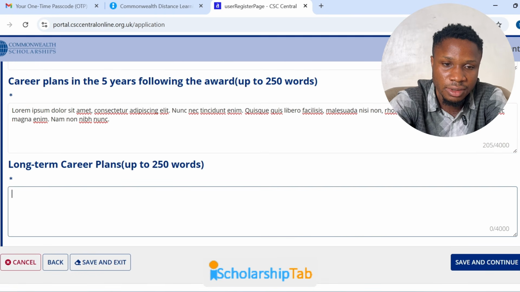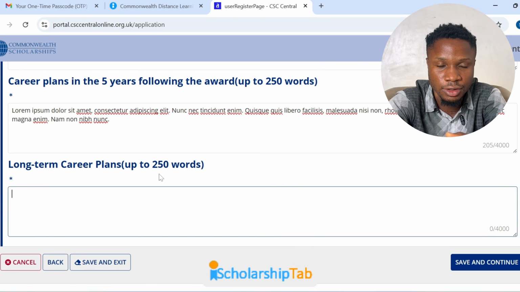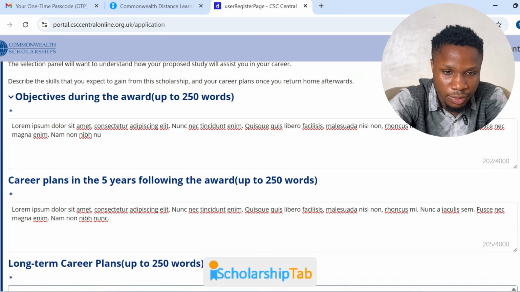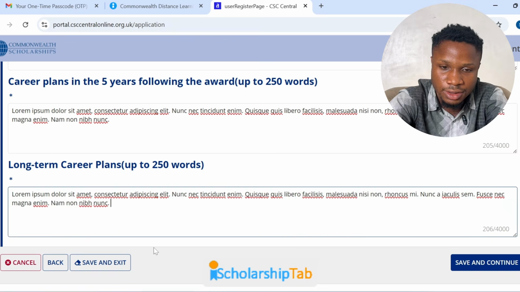Then your long-term career plans. That's after this award. So what's the long-term career plan you have for yourself, and then for the projects you choose to implement. So you have to let them know right there, up to 250 words too. This is a dummy text.